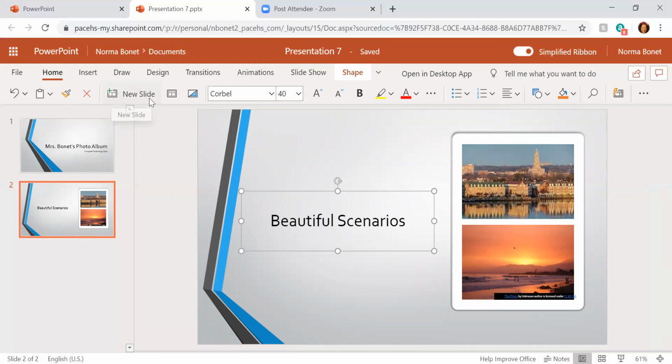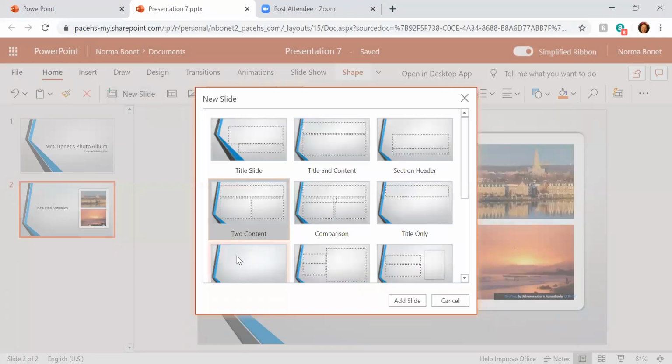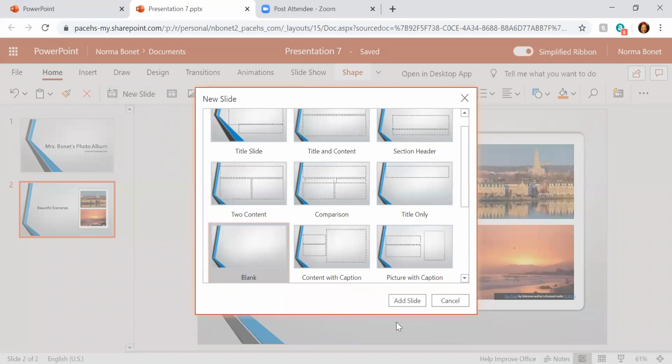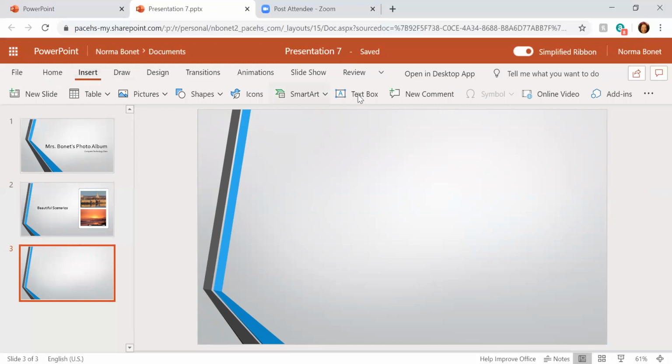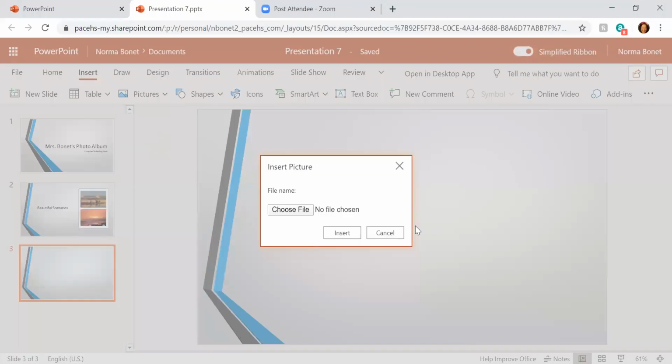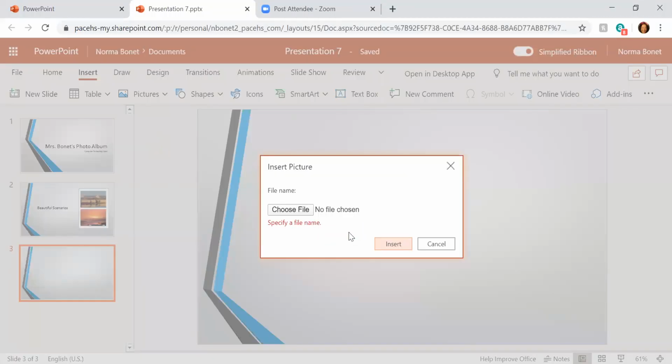The other option that I could do is just go ahead and continue with a plain blank slide, and I'm going to go ahead and add that particular slide there as well, and I could insert a text box and pictures from here too. So I get to choose where the pictures go. I'm going to go ahead and do the same beautiful scenario and show you what I could do. So I'm going to insert the same.